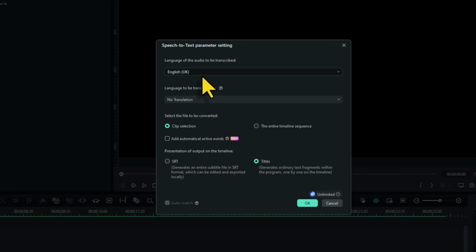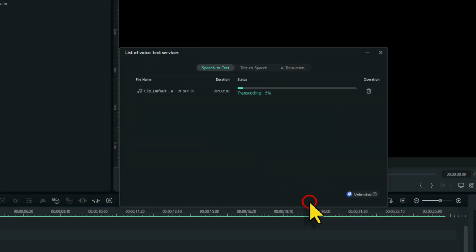English UK is correct. We don't want to translate it. We want the entire clip selection, and now we want to tick on add automatic active words. Tick that and click OK. Let Filmora work its magic.